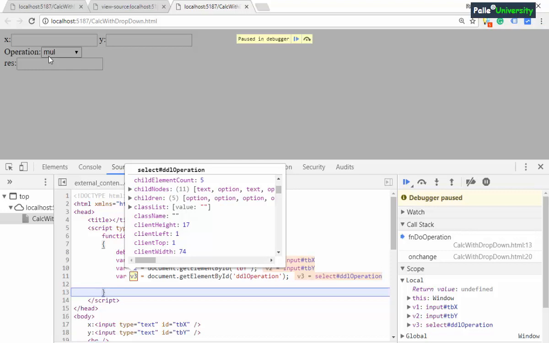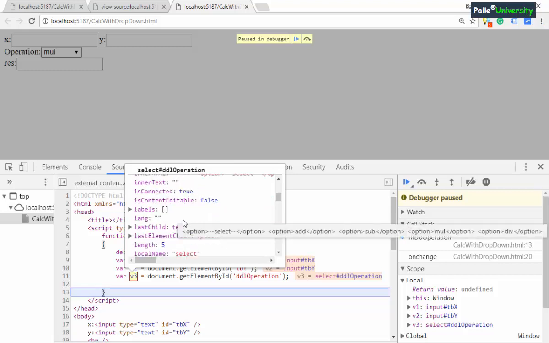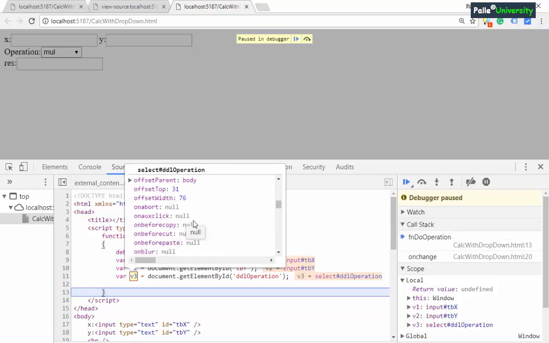So now you need to identify the property which is holding the selected value mul. So till that point of time you need to observe the properties. Have you observed any property which is holding that mul? As of now, no. Let me come down.